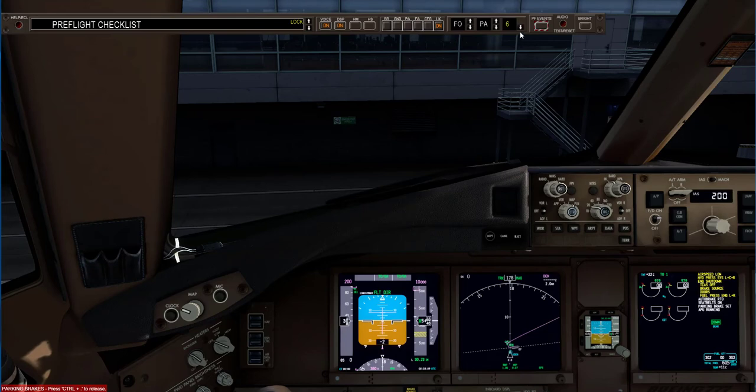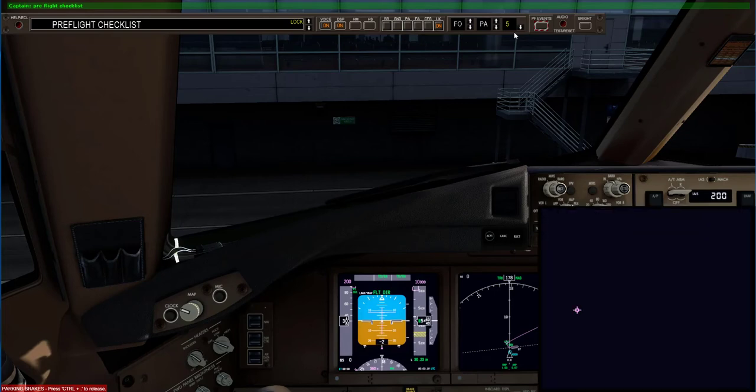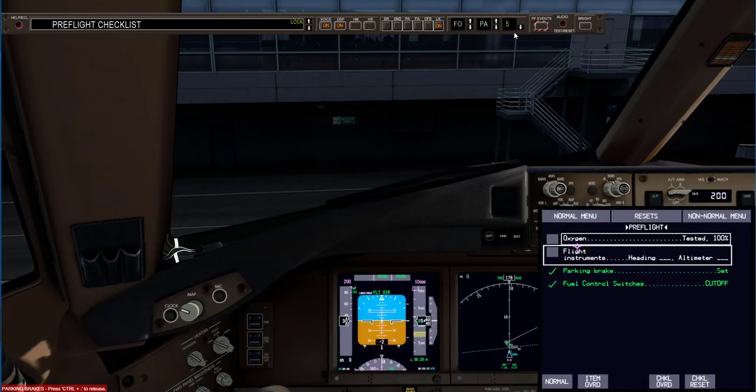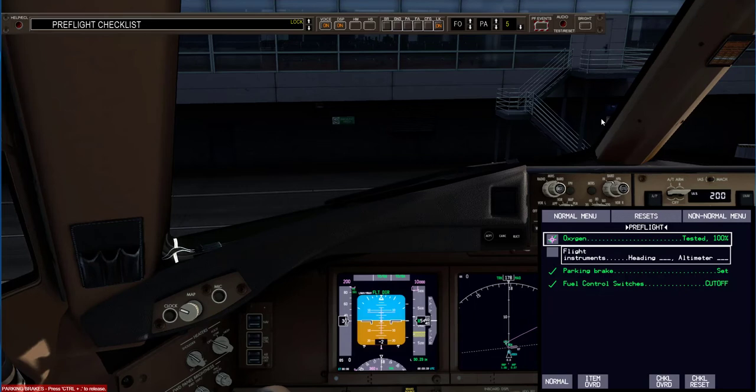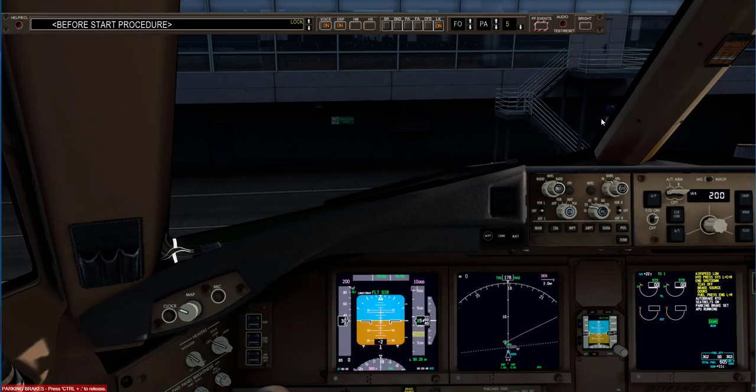All right. So I think, let's see. Pre-flight checklists. So let's do that. Pre-flight checklist. Oxygen. Tested 100%. Flight instruments. Heading 178. Altimeters 3023. Pre-flight checklist complete.